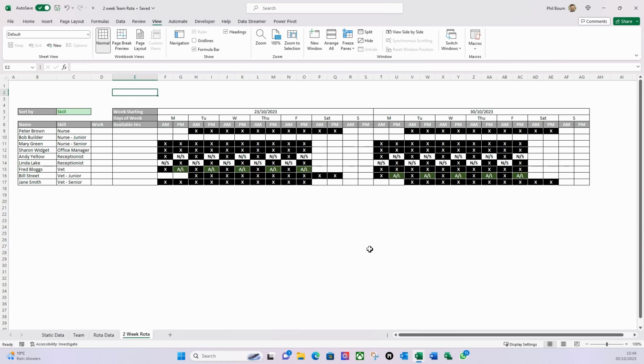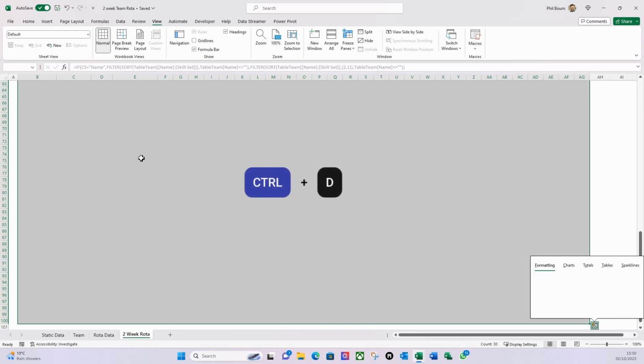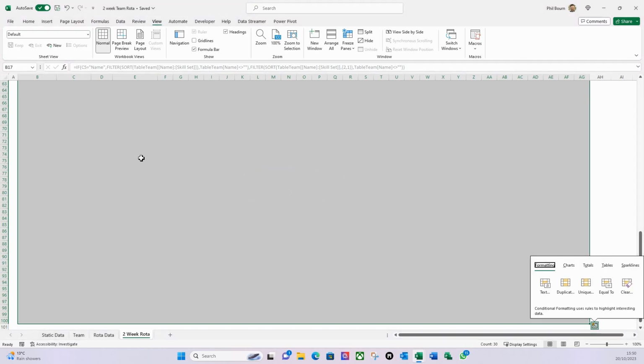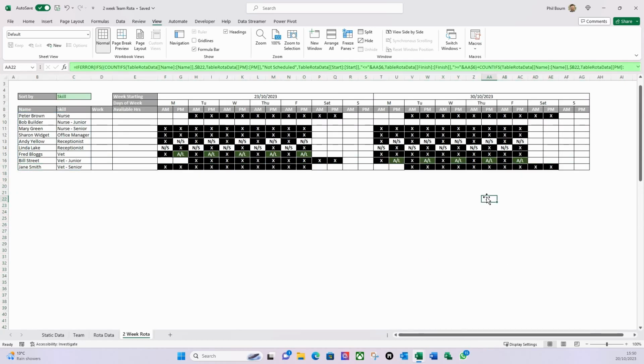Now what I want to do is, as I'm adding team members, I want this information to automatically pick things up. So what I'm going to do is I'm going to highlight this, and I'm going to literally go all the way down to row 100. I'm going to do Control D. So I'm going to copy what's in there all the way down, Control D. And if I just look up here now, you should see there are formulas in here.